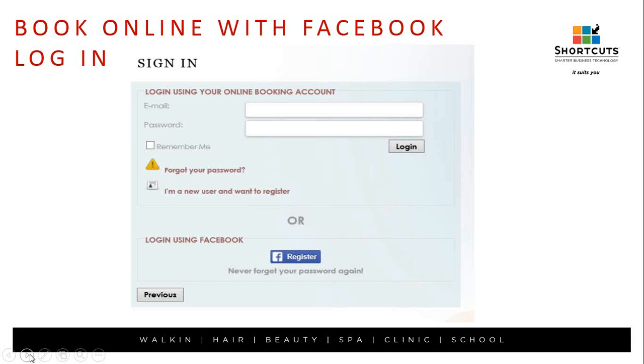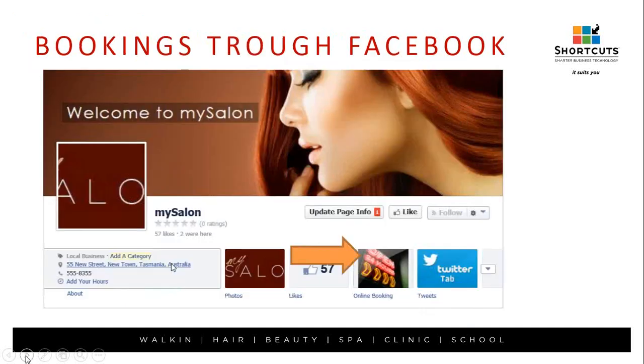So for those of you that are not using the Facebook application, on Facebook itself you'll see that we do have an online booking application. Again, it's a way of not only getting clients to use your website, we're also trying to get them to use Facebook to be able to book online. So to be able to do this, I'm just going to pop into my Facebook page.